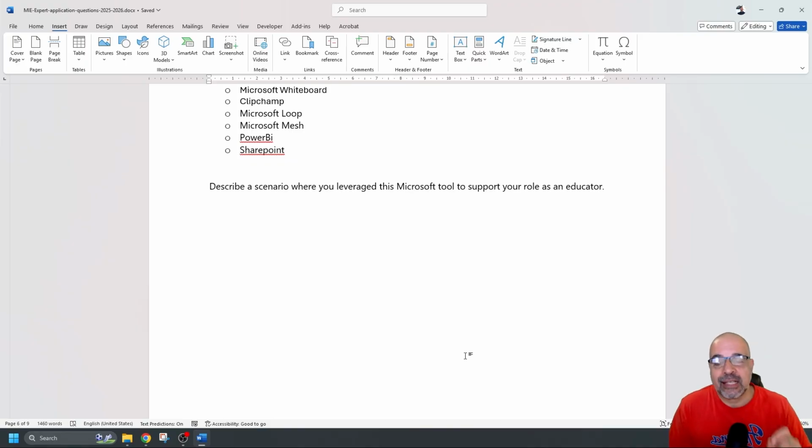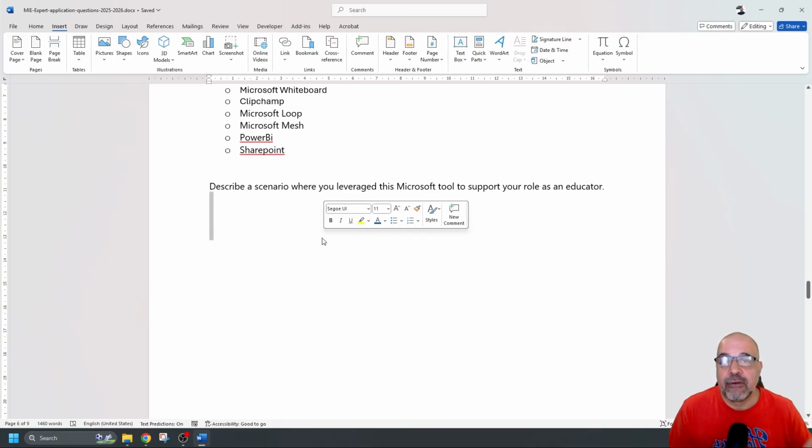Now, both of these have a minimum of 500 characters, not words, 500 characters, and a maximum of 2,000 characters. And the second most important thing is you write this section here in your native language. You don't have to complete it in English. You can complete it in your own language.